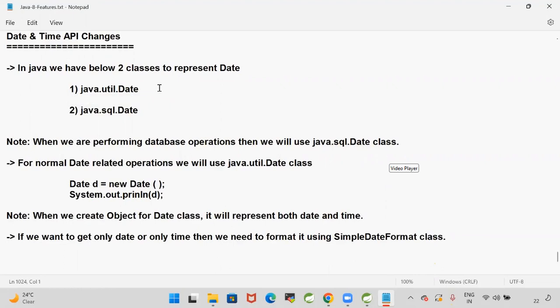So here I'm going for Date d is equal to new Date(); System.out.println of d. When we create an object for the Date class, it will represent both date and time. If we want to get only date or only time, then we need to format it using the SimpleDateFormat class. So what is that SimpleDateFormat class?